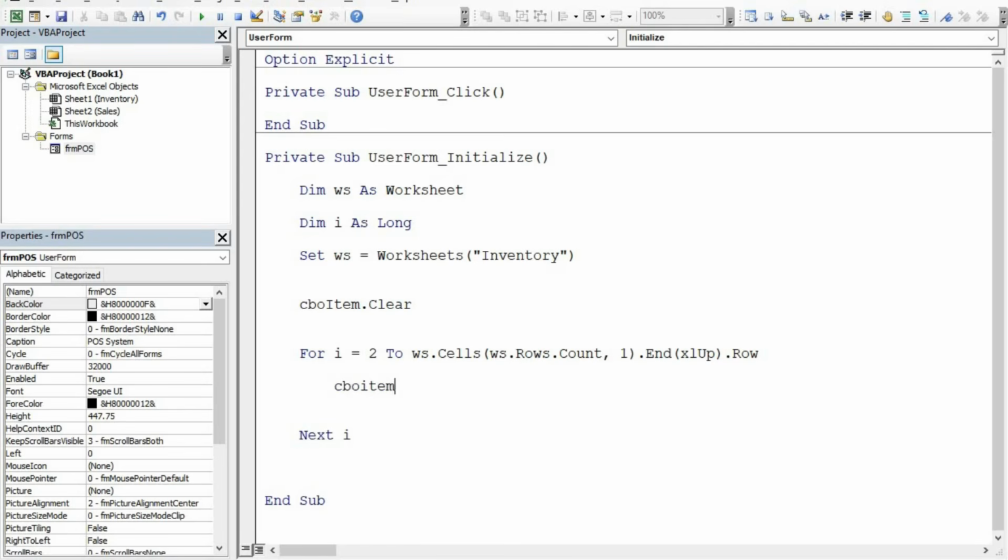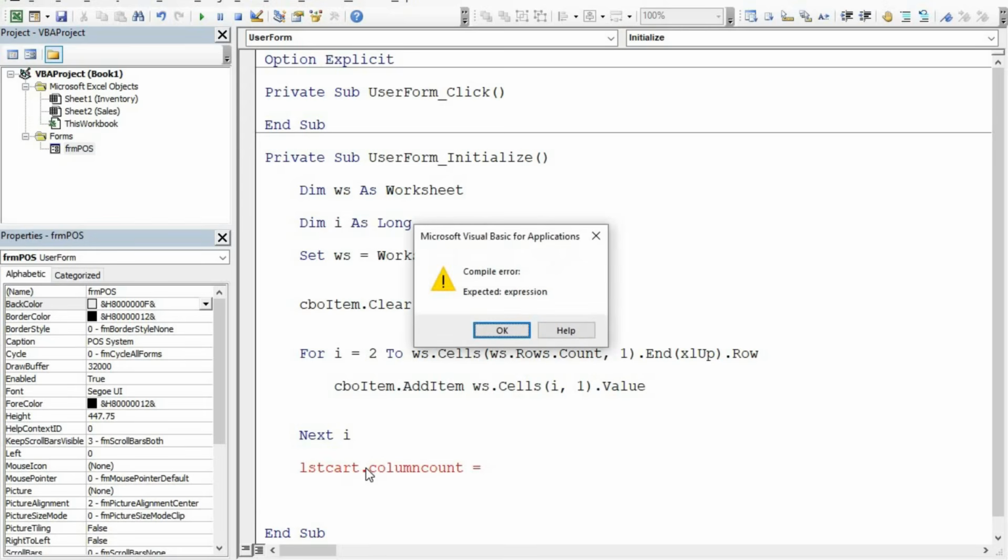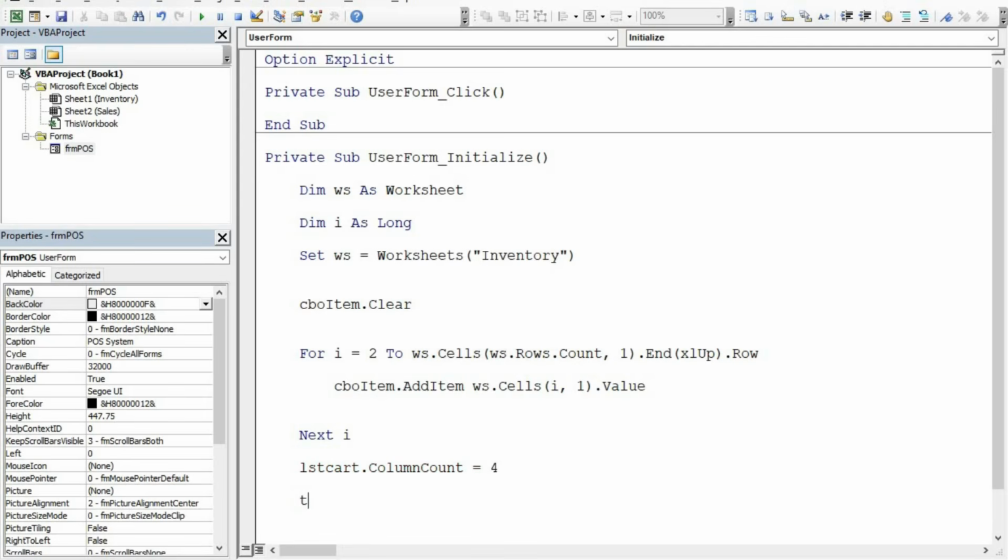cbo item dot add item is ws dot cells i comma 1 dot value. For the list cart, let's also write this. Dot column count is equal to 4. txt total dot value is equal to 0.00.